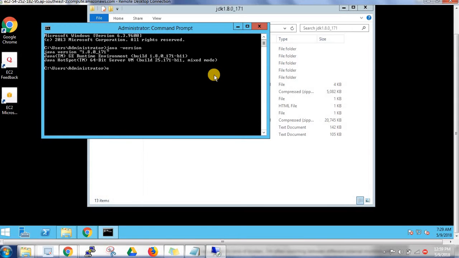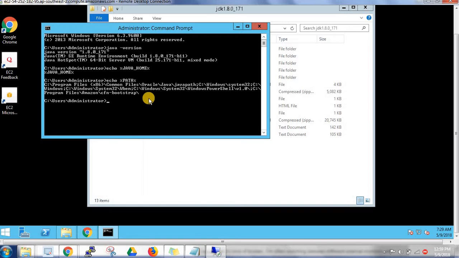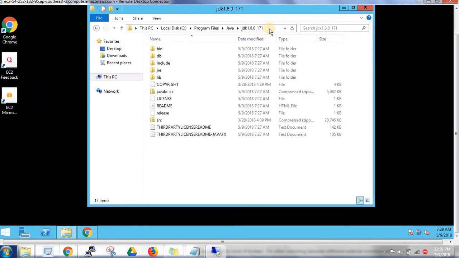If you want to see that, echo %JAVA_HOME%. So it did not set it. Now let's see the path. Under the path, it has configured the x86 Oracle Java path. So it is the default one that has been configured. It is not the installed JDK.